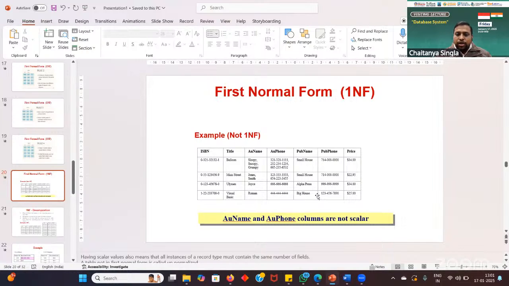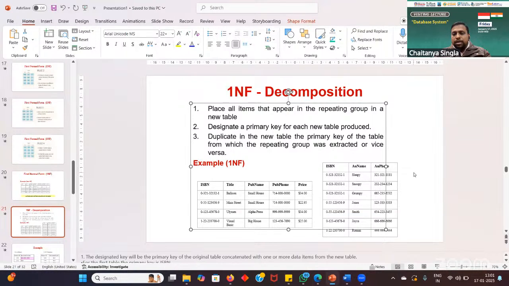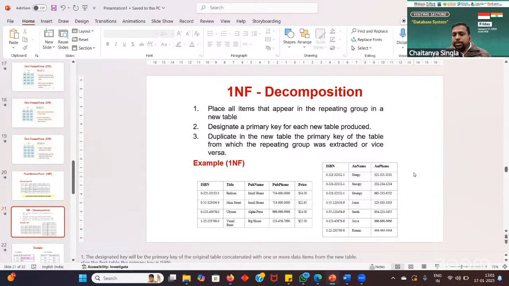Likewise, we are getting some examples. The above table we can decompose into two smaller tables. Now you can check that every entry in the two tables contains a scalar, atomic value. Place all the items that appear in the repeating group, AU name and AU phone, in a new table. We create a new table and split all the comma separated values, making a separate row for each value.